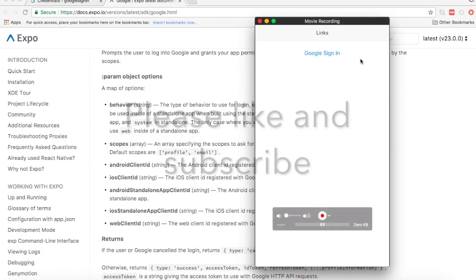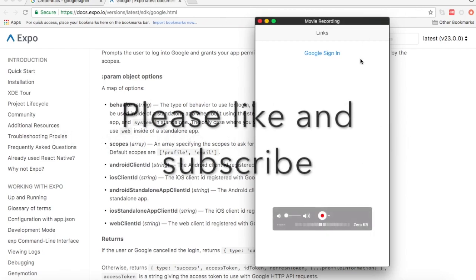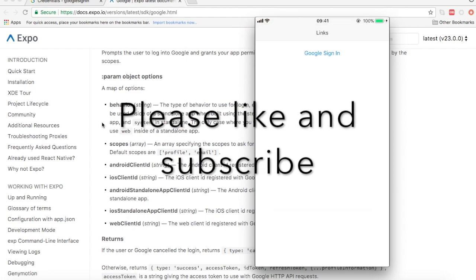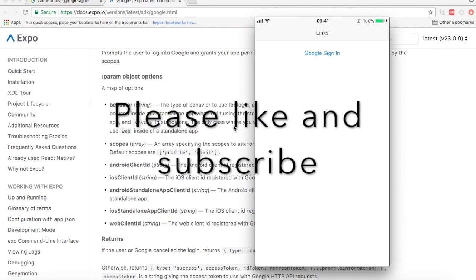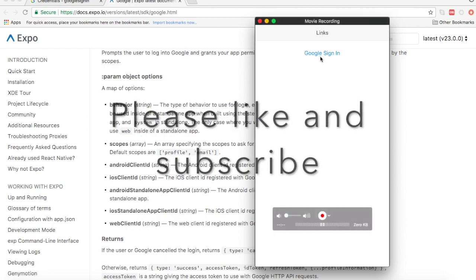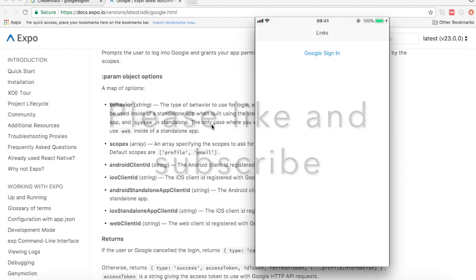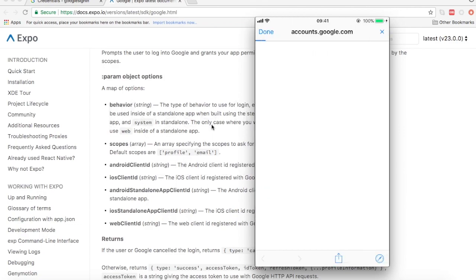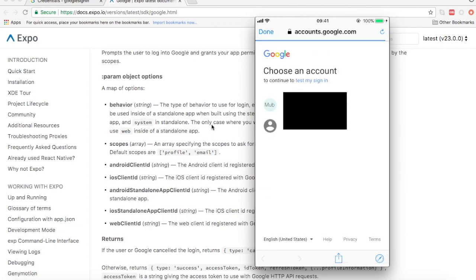Guys, in this tutorial I'm going to show you how to sign in with Google using React Native and Expo SDK, and I can quickly show you how it's going to work. So you have a really fancy button here to say Google sign in. It will prompt you to the web view of all my Google accounts. This will take all the Google accounts that you have in your browser history.